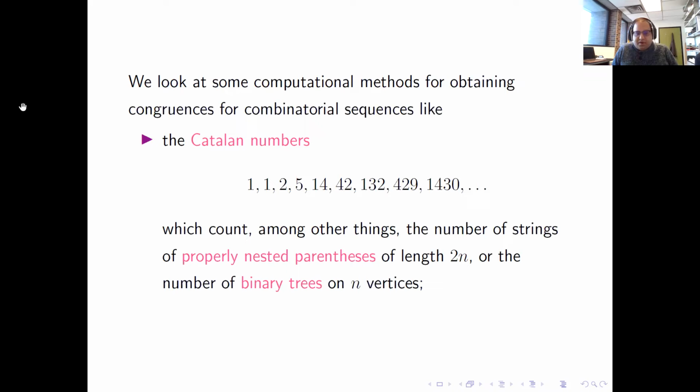the Catalan numbers, which count many things, but in particular, they count the number of strings of properly nested parentheses of length 2n, or they count the number of binary trees on n vertices, and many other things.